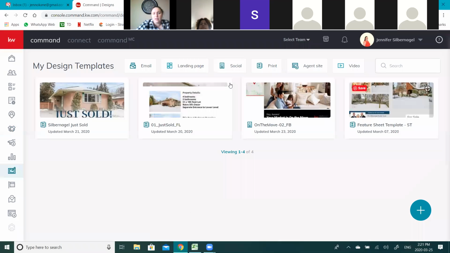And you're going to notice across the top, it's going to say email, landing page, social media, print, agent site, and video. These are all different types of designs that we can create within this system. So what we want to do is go, okay, let's say that I want to create a social media post for my Facebook page, hypothetically.